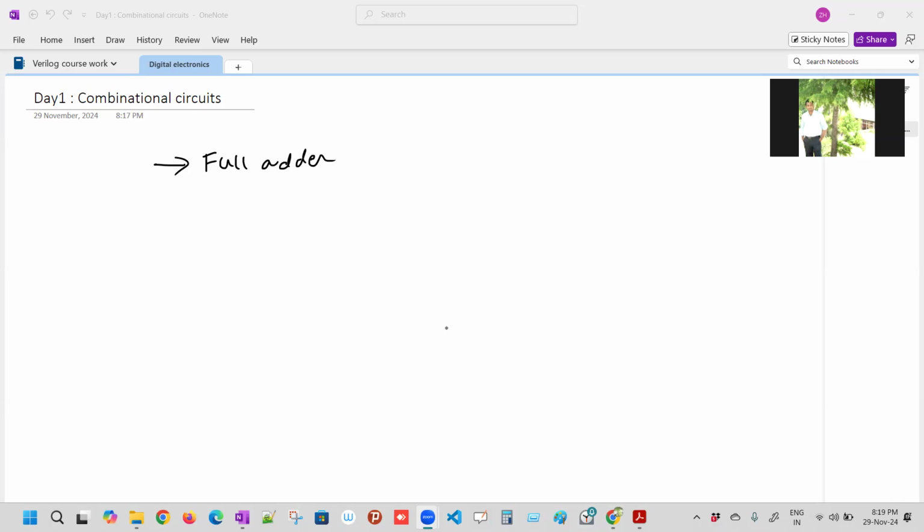So this full adder we can implement using half adder. Then what we require to know is this half adder itself. So half adder has got A, B, and the outputs sum and carry out.